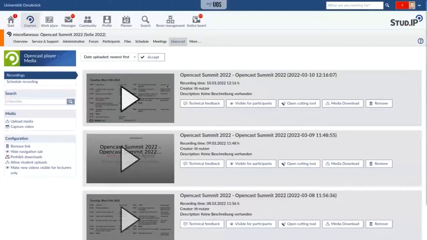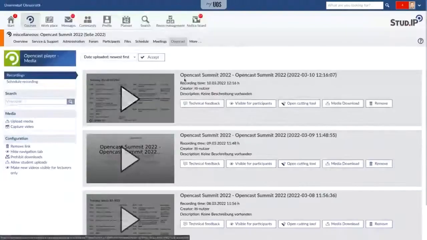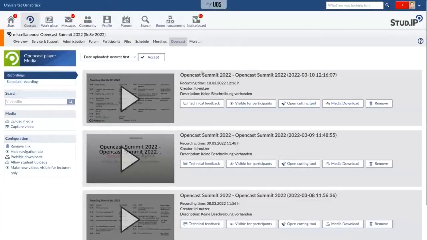But for most teachers, this is what they would see when they talk about Opencast. So this is the learning management system of Osnabrück University. This is Stud.IP, and you would just have your course, and in this course you would have your tab Opencast, and in here you would have all your videos. And by the way, these are from the Opencast Summit, which we did in BigBlueButton and were recorded in BigBlueButton, but then transcoded in Opencast.